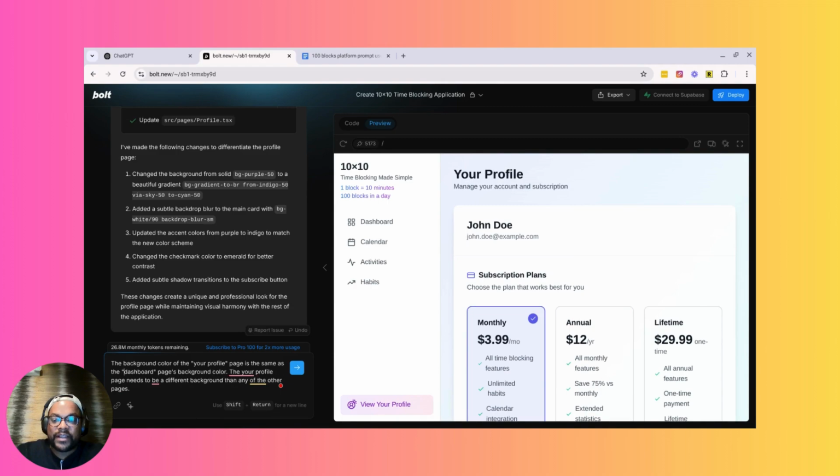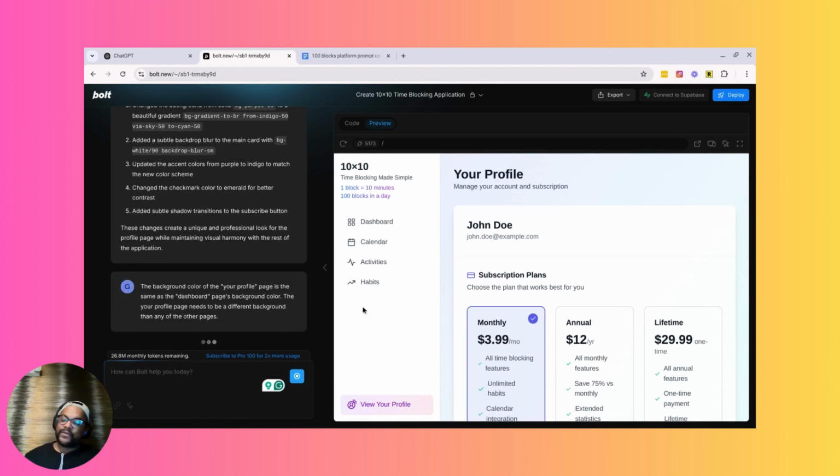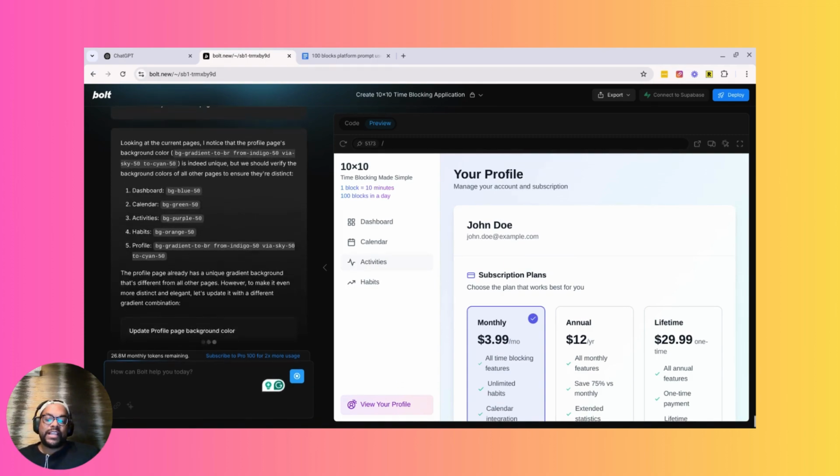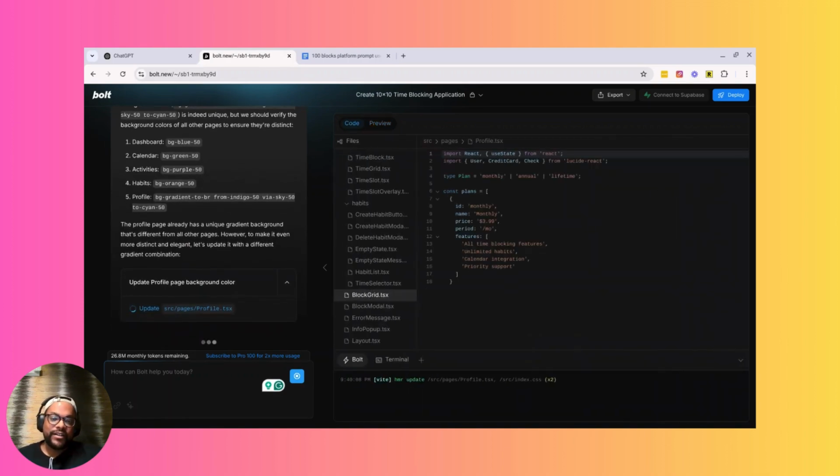Let's get real specific. Good night. It's like a freaking intern. Sure, thanks for changing it from the background of activities, but I clearly don't want it to be the same background color of any other page. It was like, no, I'm good. Man, sometimes this app kills me.